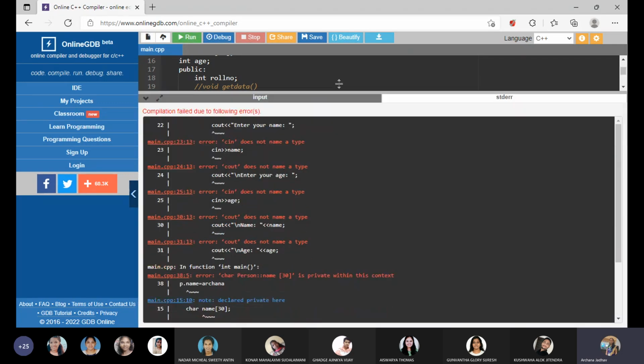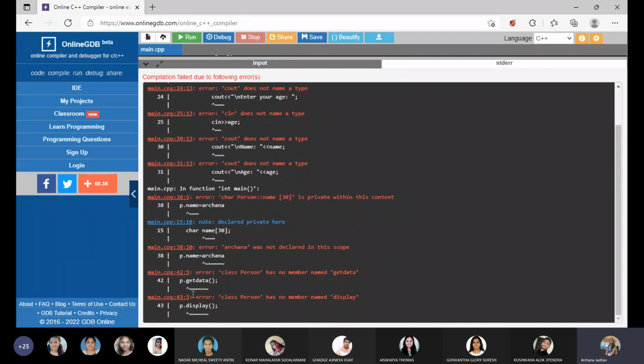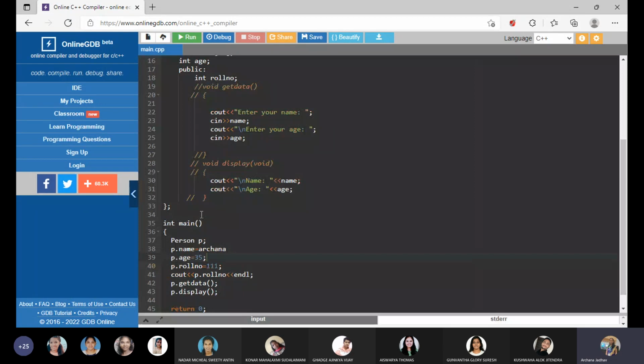Now why is it giving an error? See, it will be giving that error for this p dot name and for p dot get data. Why is it giving this error? Because we cannot access them as they are private. I forgot that semicolon, but that was not the error because of that. But for roll number we will not get an error. The error is coming because of these statements. So suppose now I am blocking this whole thing.